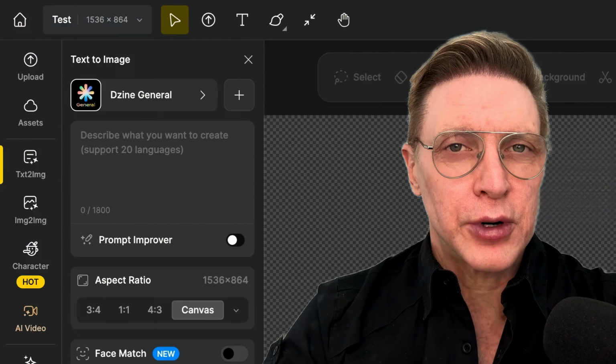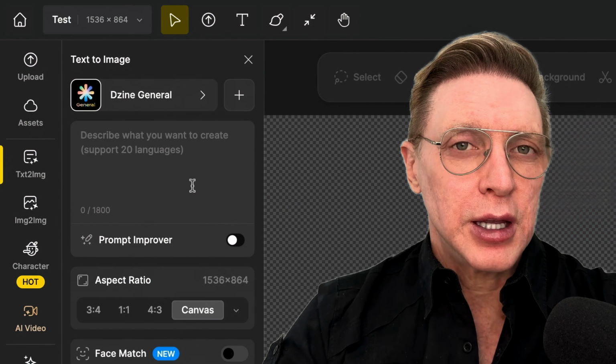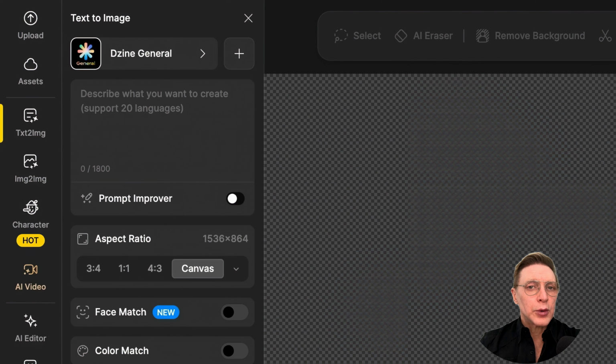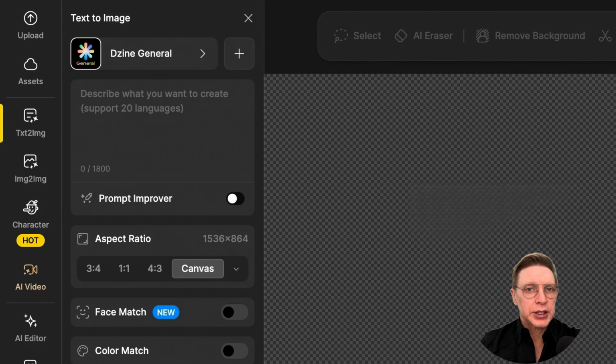Otherwise, I would prefer to enhance my prompt myself, either by hand or using something like ChatGPT. Now, a moment ago, we set our aspect ratio for our project. Here, we can actually set an aspect ratio for a particular image that we're creating and putting onto the canvas of our project. Projects in Dzine AI consist of layers.